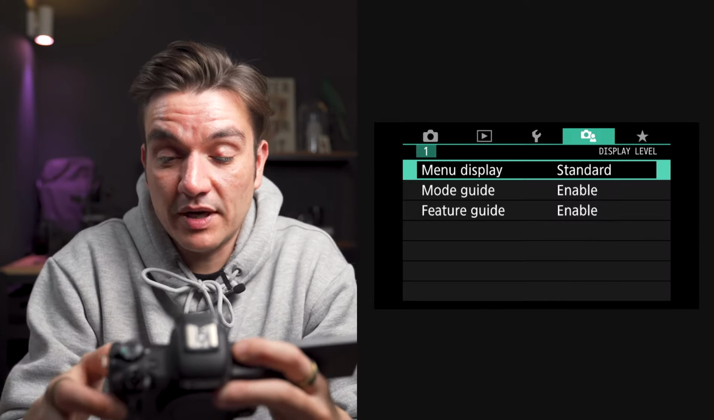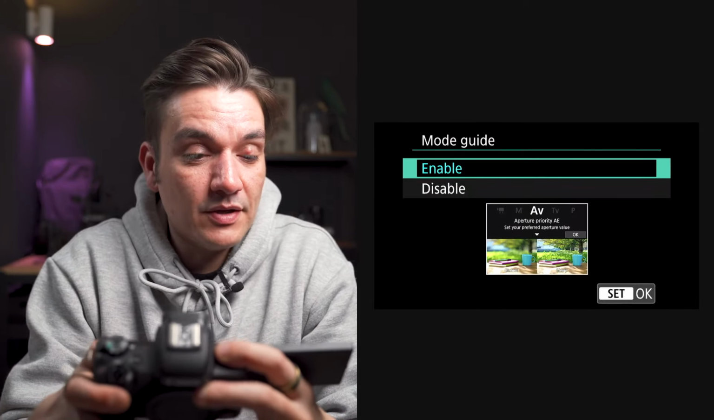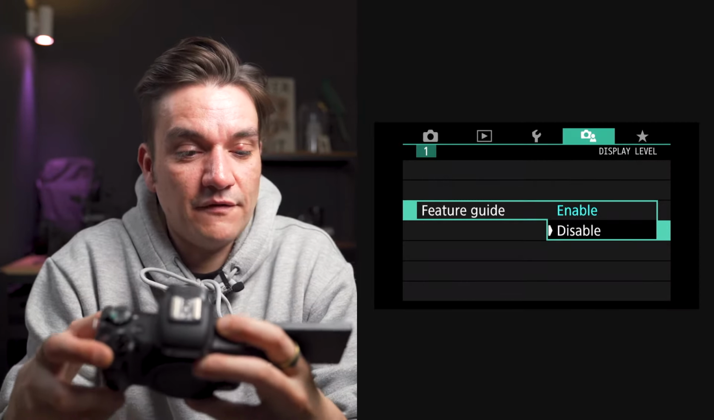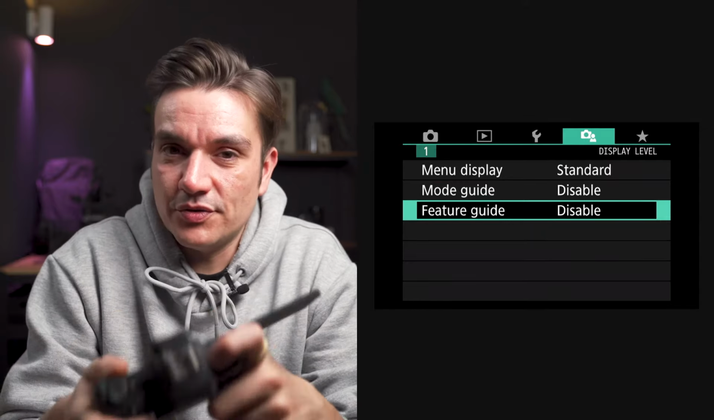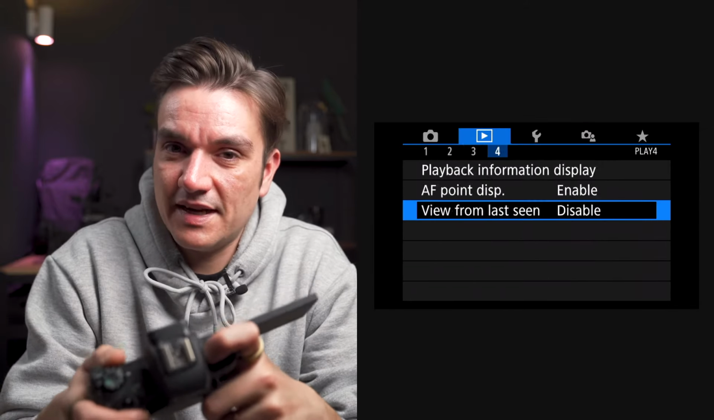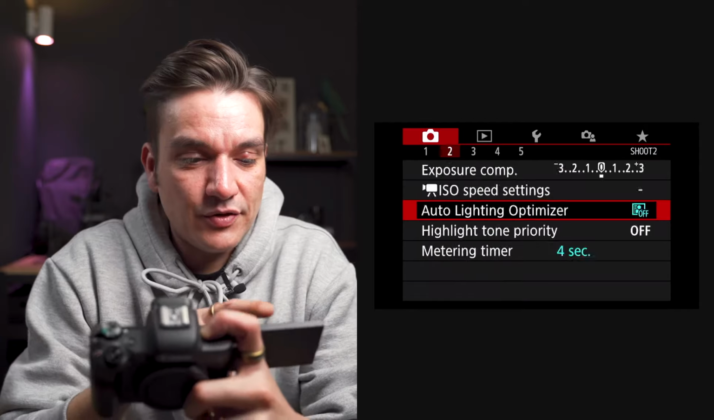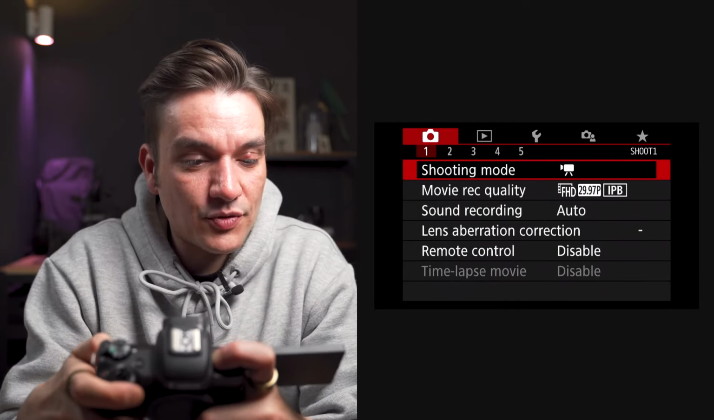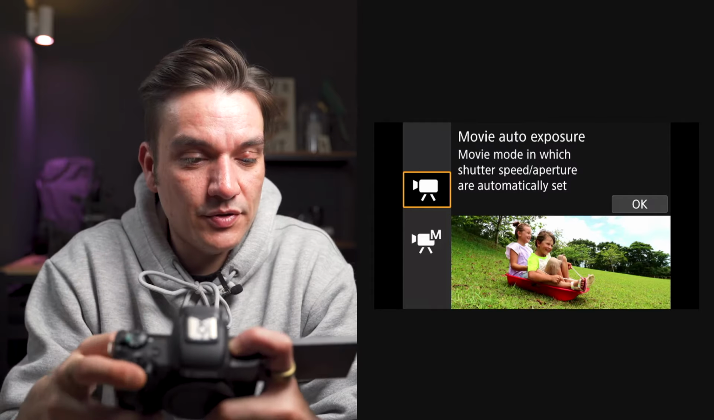Now we repress on menu and we are going to disable the mode guide, because that explains every single mode each time you are changing the mode on your knob here. And we can also change the feature guide. We are going to go to the first page of our settings menu, which is the red tab with the little camera icon. And on page 1, we are going to change the shooting mode.